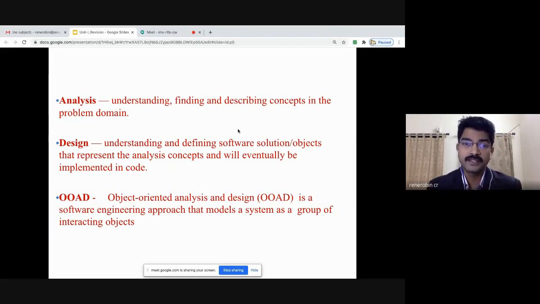So having the understanding of the problem domain, and finding and describing the concepts which are there in the problem domain. Design is understanding and defining software solution objects that represent the analysis concepts and will eventually be implemented in code. This should be given to the developer for writing the code. So object-oriented analysis and design is nothing but a software engineering approach that models a system as a group of interacting objects.